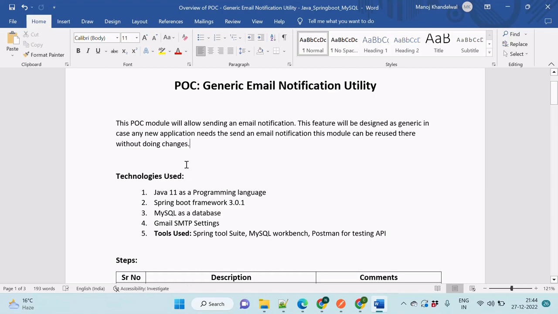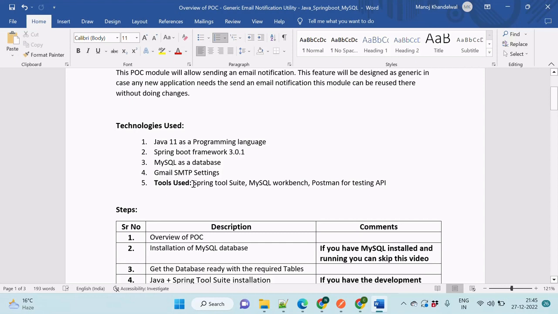For technology, we will be using Java 11 as the programming language, and for the framework we will use Spring Boot, which is very popular in Java. For the backend database, we will use MySQL, and we will also be doing some Gmail SMTP settings, which will allow us to send the mails from Gmail. For tools, we will be using Spring Tool Suite for the Java programming, MySQL Workbench for the MySQL database access, and Postman for testing APIs. We will be creating some REST APIs, so there we will use Postman to test them.